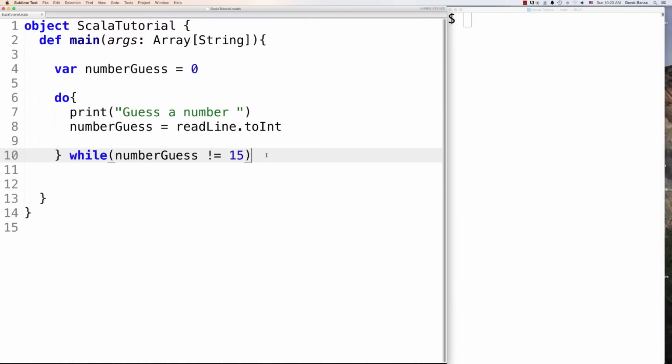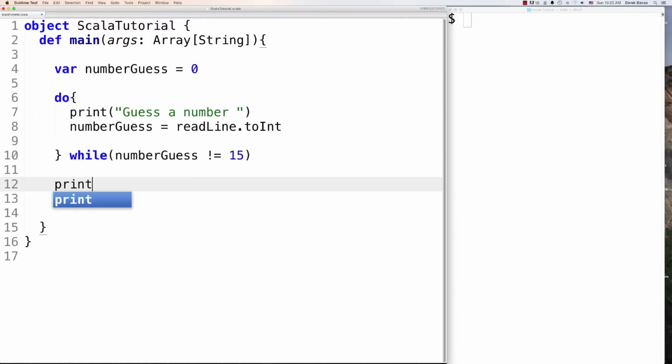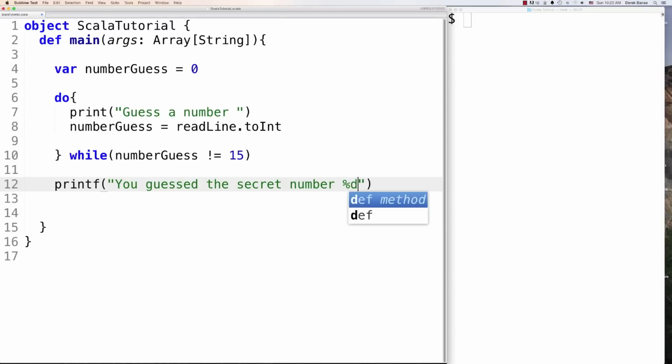Then of course after this, we could say printf. Another way of outputting to the screen, you could say you guessed the secret number. If we want to throw an integer inside of here, just put a % and a d, and you're going to need a new line there because printf doesn't allow you to get a new line any other way. And then we could put 15 right there. And this guy right here is going to juxtapose directly inside of there. And I'm going to show you more about printf and a whole bunch of other different things.